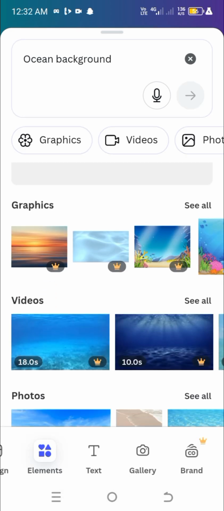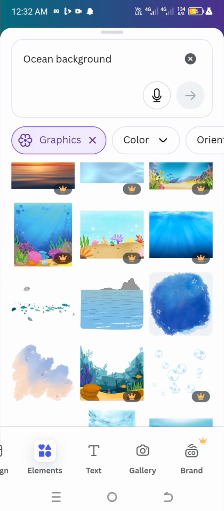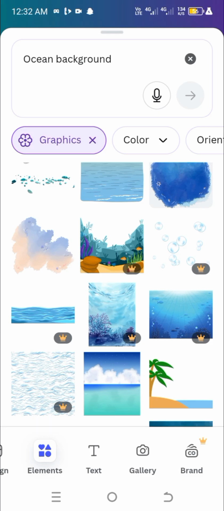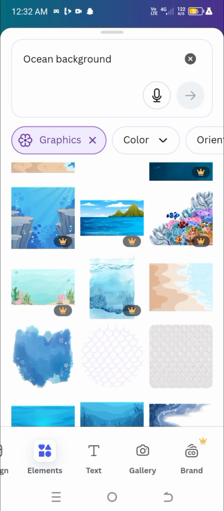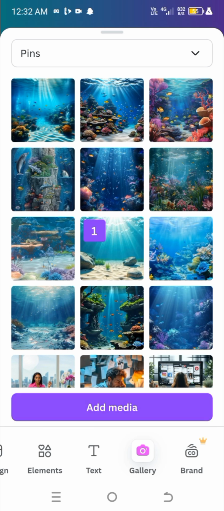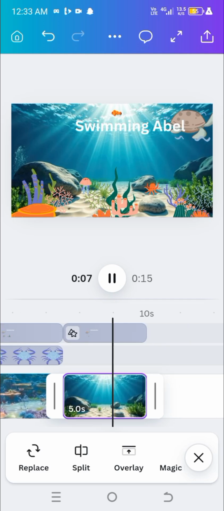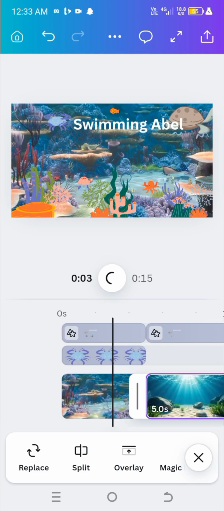Since I remember I didn't get what I was looking for in the graphic section, I decided to go for the ones I had downloaded earlier. So I'm going to move from the elements and head to gallery, then to the pin section, where you find all the downloaded images from Pinterest. Here I'm going to choose one of the images I downloaded. I selected the one on the screen, and it's going to replace the background, which is clear at the moment, and that's how it's going to look once you're done uploading the new background.